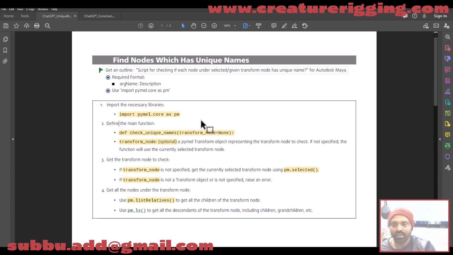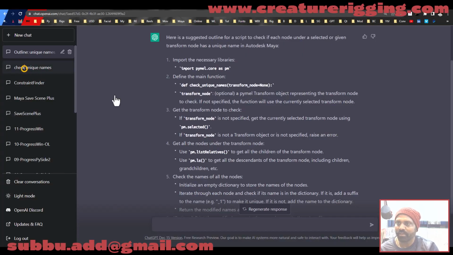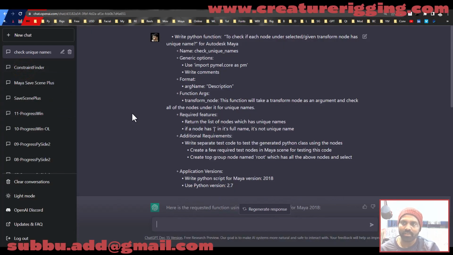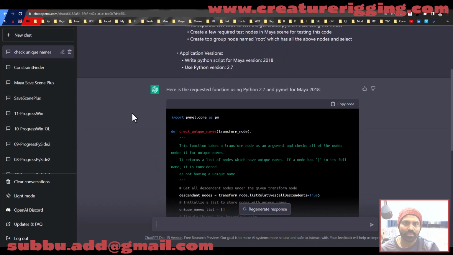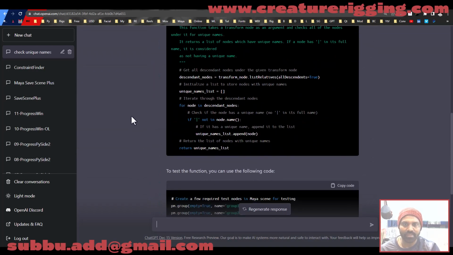Yeah, it is a clean outline for me. It worked as expected. So then I went and created the function over here. So this is the function it has given. Like I said, it didn't select the required unique name list. It has to select before it is returning.